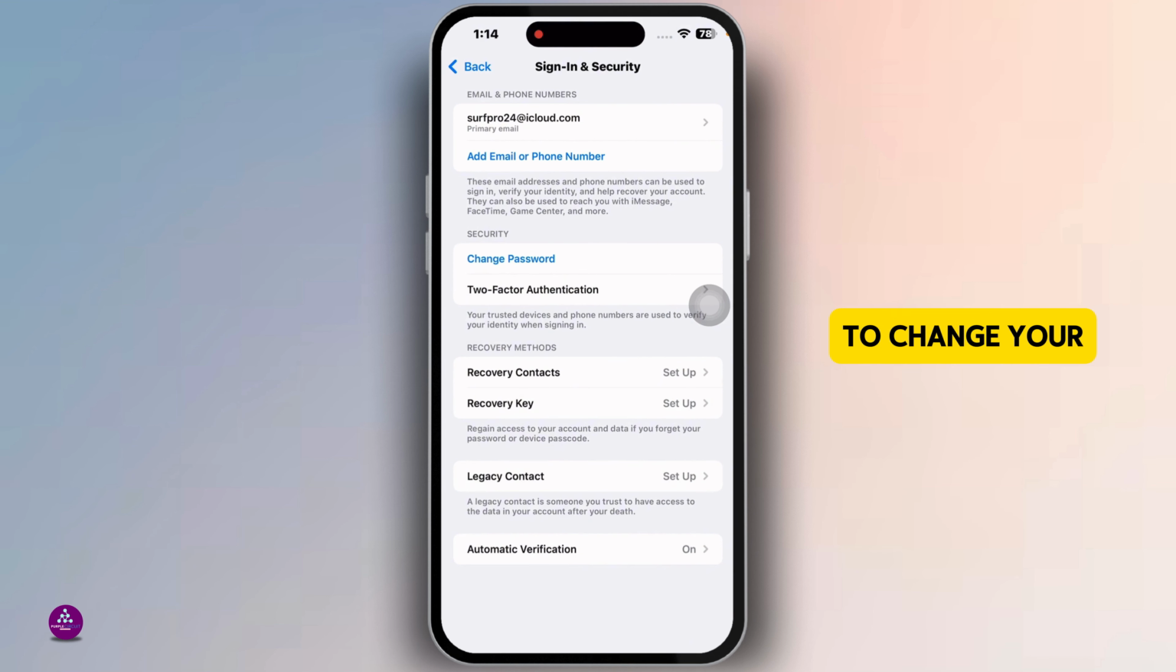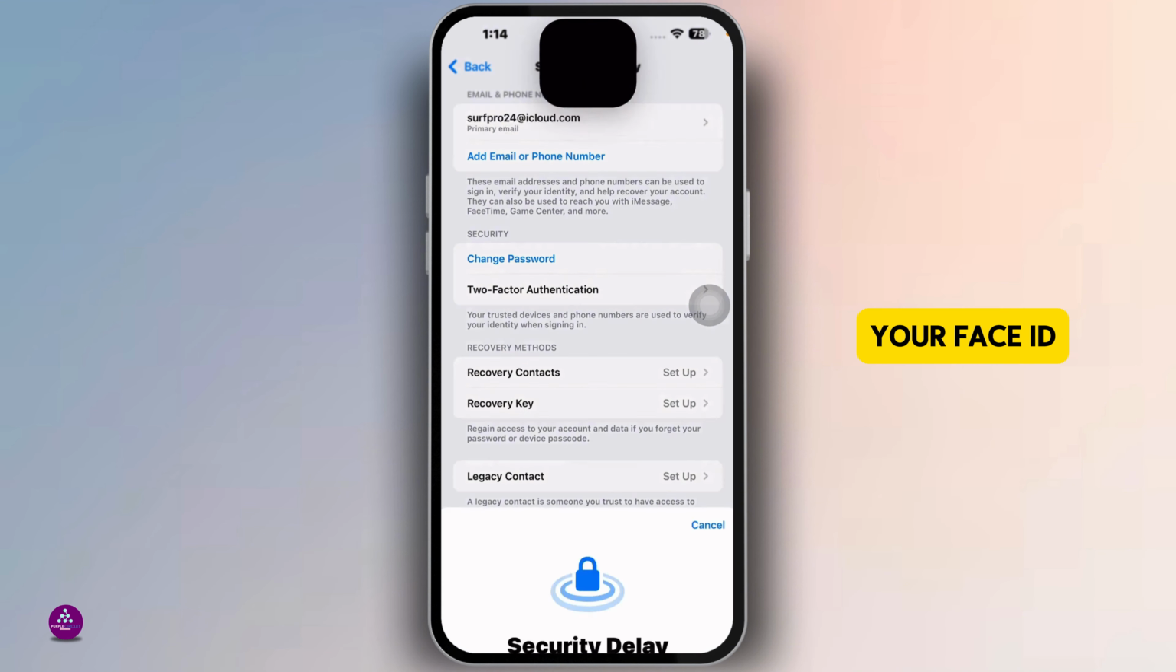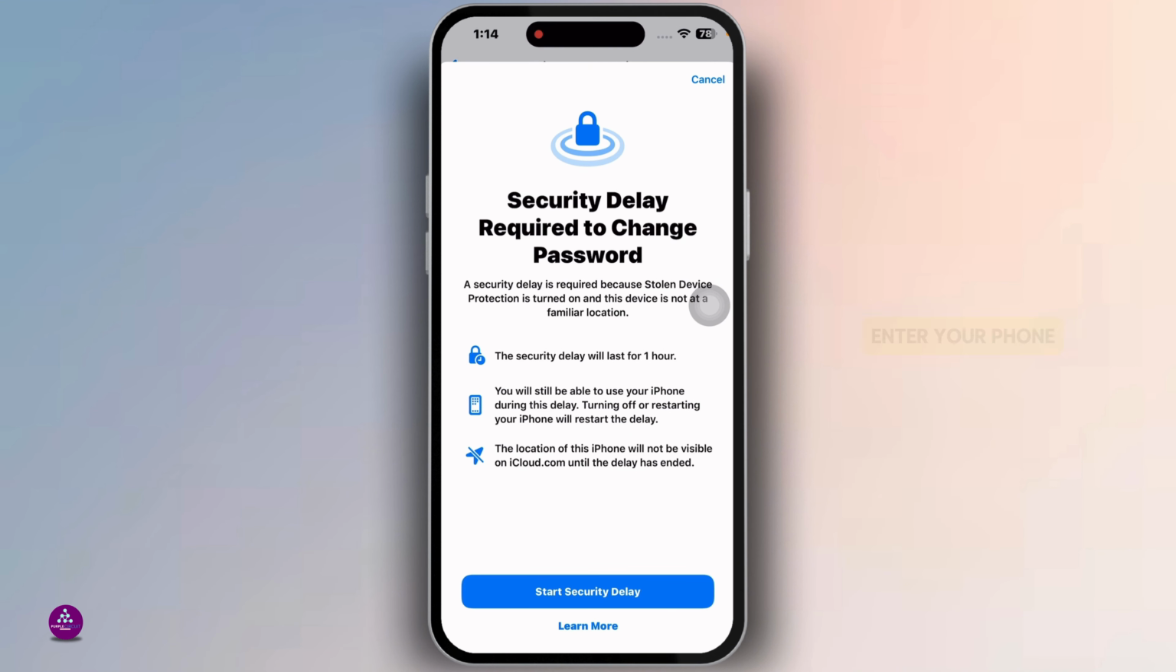You can try to change your Apple ID's password. Click on the option Change Password. Your Face ID will be enabled or you will be prompted to enter your phone's passcode. After you type in that, you can easily change your Apple ID's password.